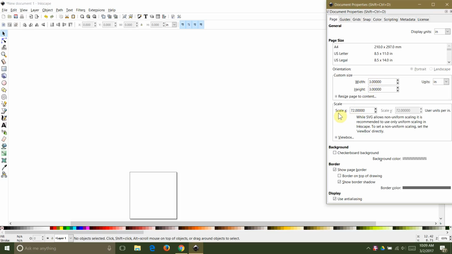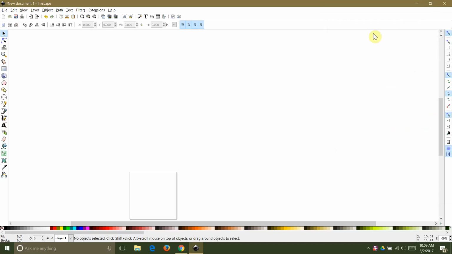Finally, I'm going to come down to the section marked scale, and I'm going to make sure that the scale X value is set to 72 user units per inch. This is what's going to tell Cricut Design Space that an inch in our program is the same thing as an inch in their program. So now we're going to close the Document Properties window, and I want you to look at your drawing space. You should have a box that is 3 inches by 3 inches high.